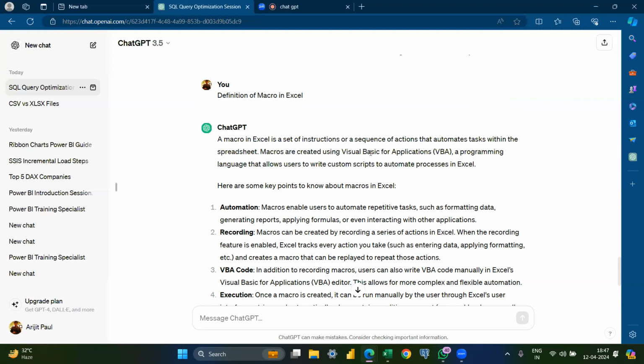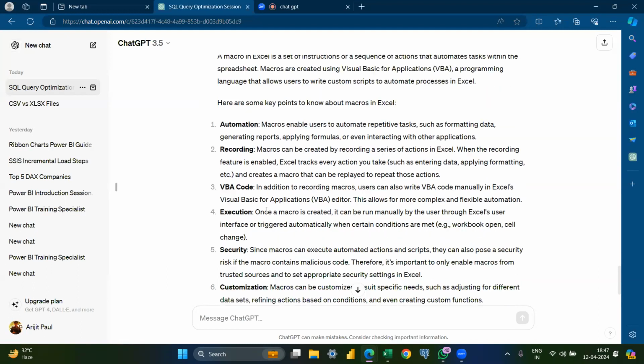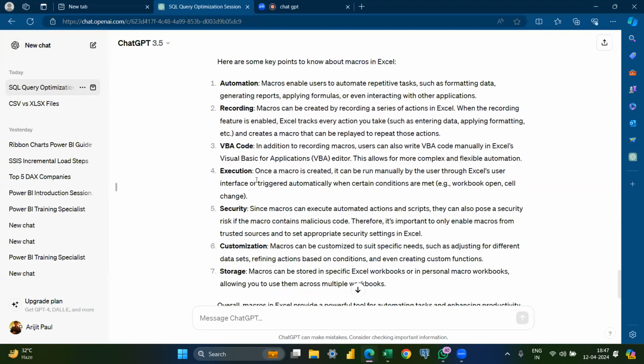So this is a programming language, VBA, which is called Visual Basic for Applications. That is the full form of VBA. It allows users to write custom scripts, and that will help us to automate tasks in Excel. Here are the key points to know about macros in Excel. Automation. This is the most important part. This is the heartbeat. This is the reason why VBA is used, and this is the reason why macros are used in Excel. The major point is automation.